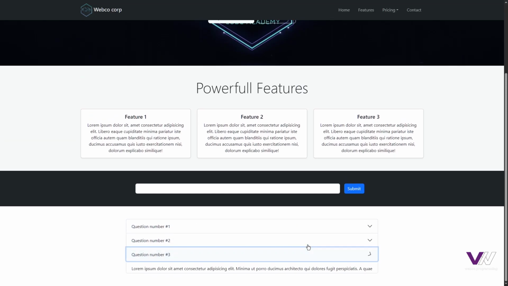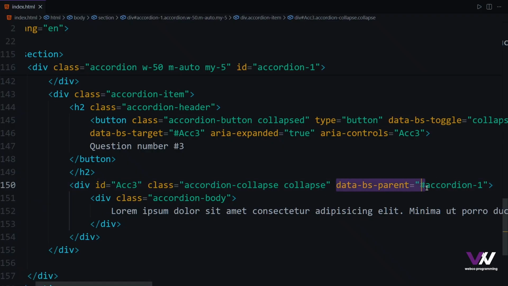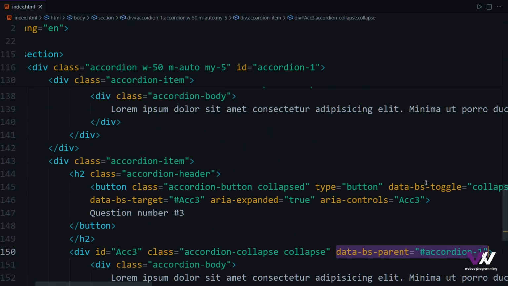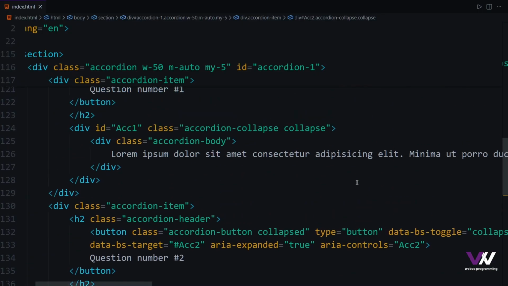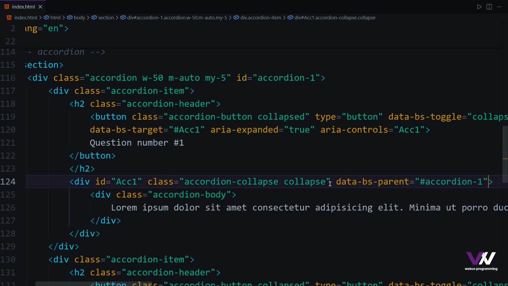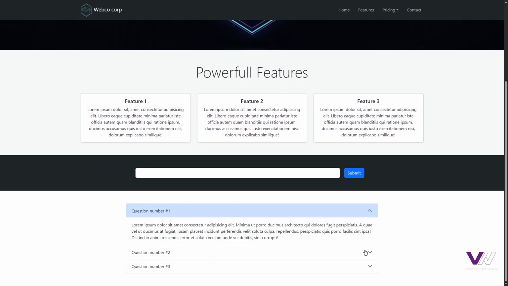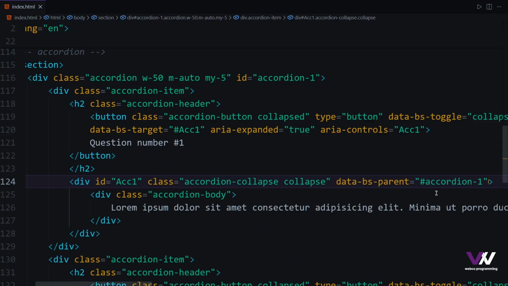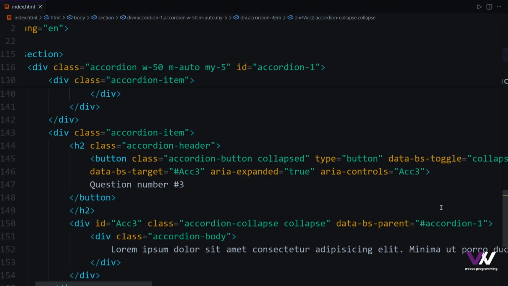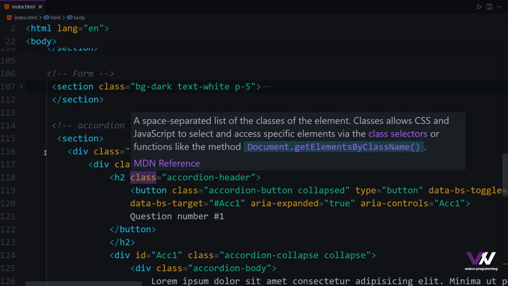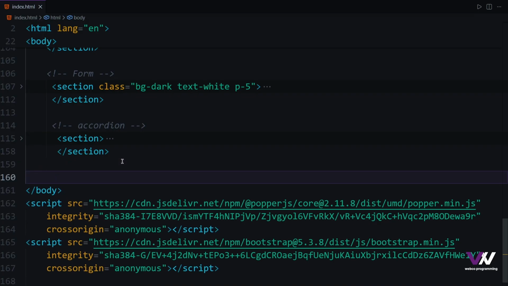Just like this. And of course we can set the same thing for those items too. We just need to copy this attribute right here and add that to these items too. And by having those, if we come here, we can only open one of these items at a time. But I want to make that to be only in accordion number 3 and not all of my accordions. And now let's close this section with accordion and let's move on to the next section.